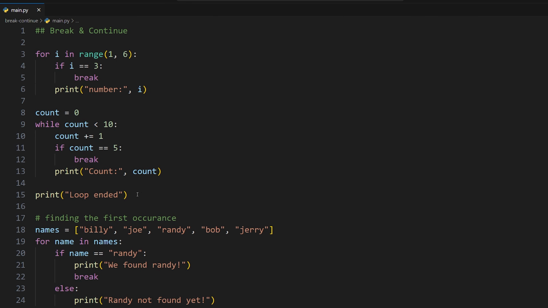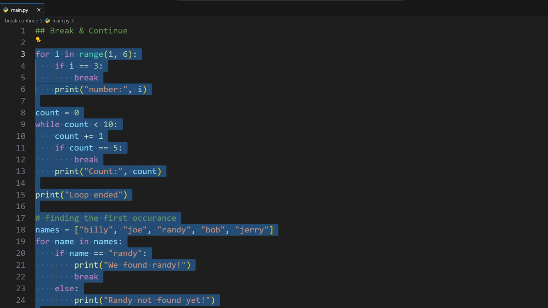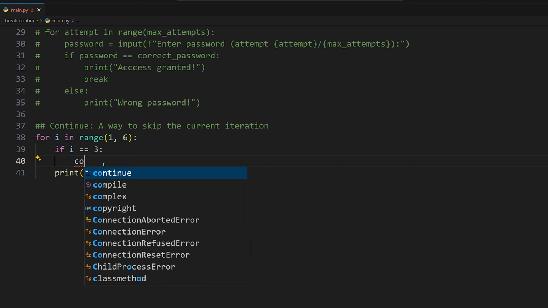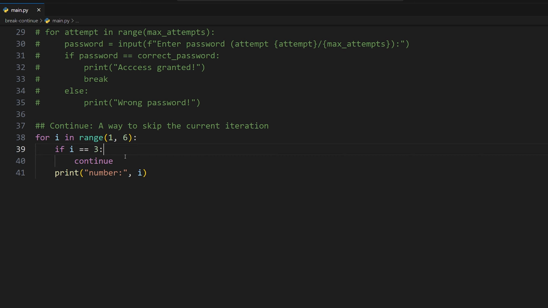So what I'm going to do is go up here to the top. I'm just going to copy the first example. I'll comment all this out like that. Let's paste it. So instead of using break, we're going to replace it with the keyword continue. Now the way it works is it's going to loop 1 through 5 just like before, but once it gets to 3, it's going to run continue, which means that it's going to skip any code that's left in this current iteration, so it should not print this.